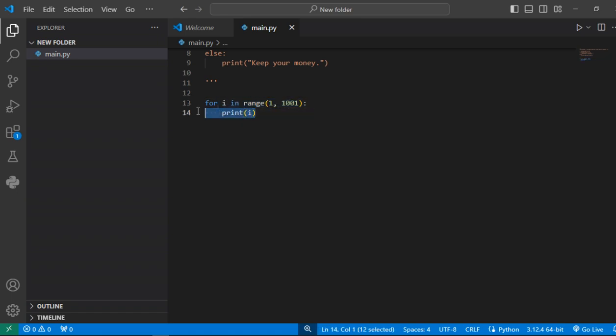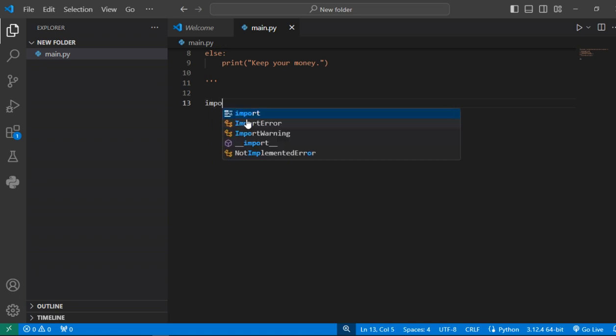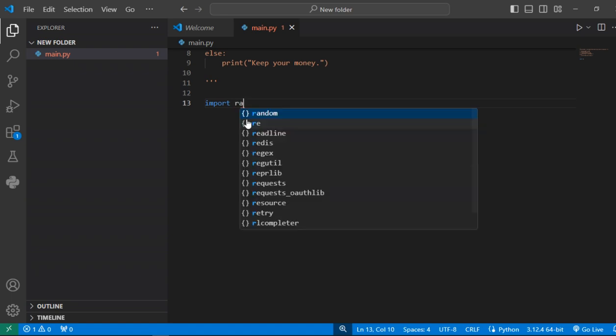There's also what we call random. This is how you use random. Actually, you first import it. In case you want to use it, import random.